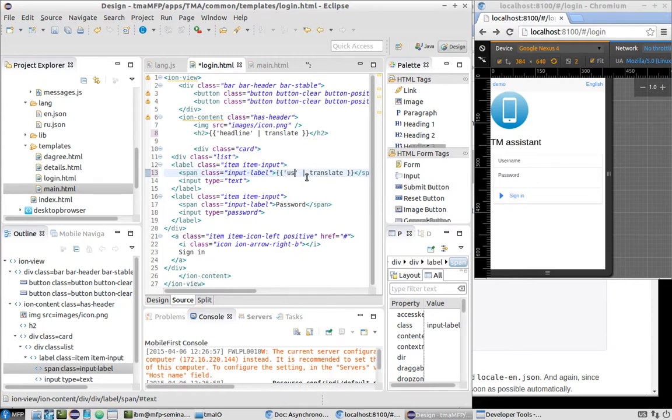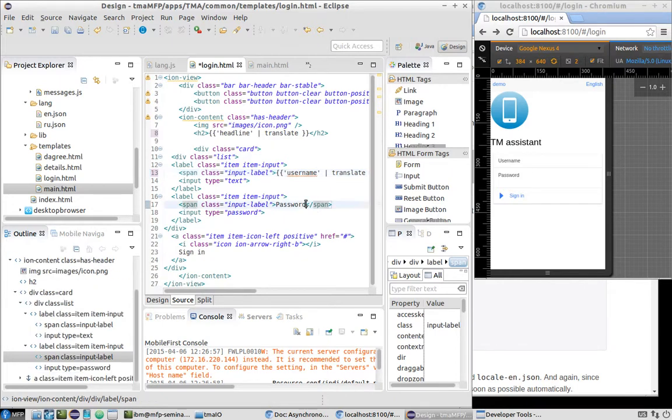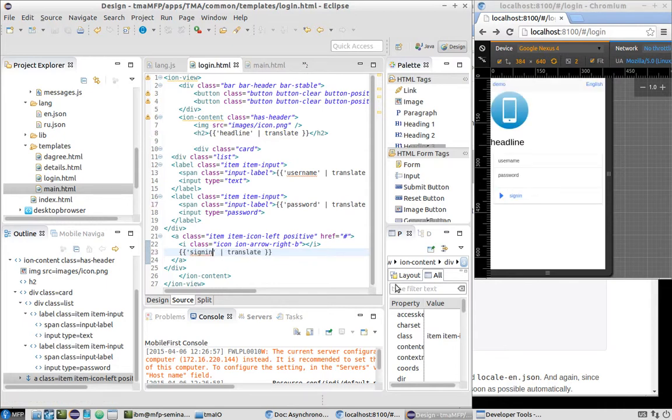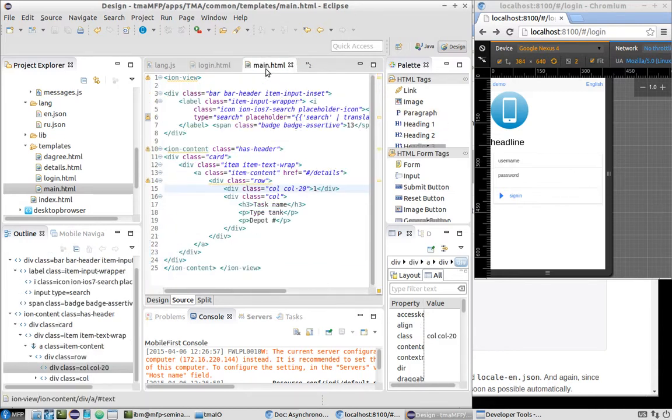Let's do the same for username and password. So username and password. And then on this screen, the only thing that we actually missing will be the sign in. So let's name this the same, sign in, just like that. So we finished with our first screen, login screen. Let's now go back to the main page.